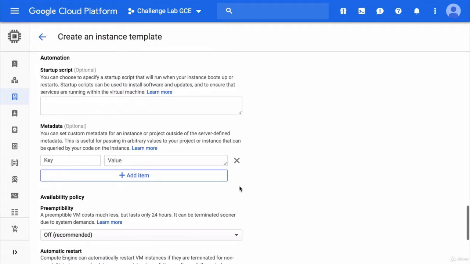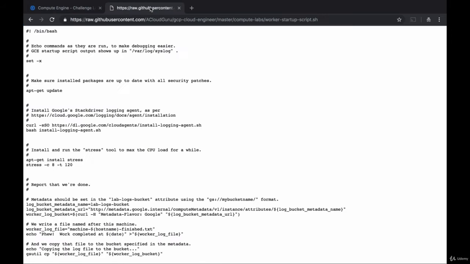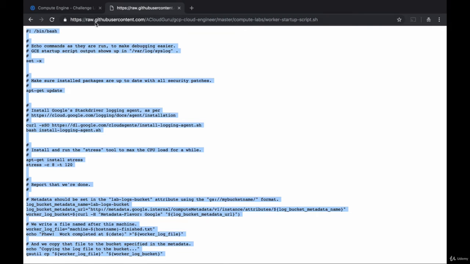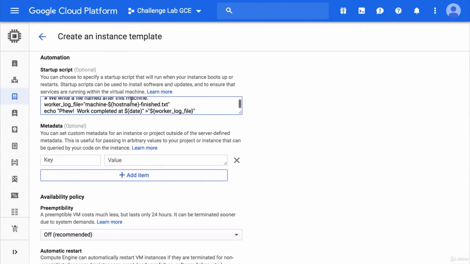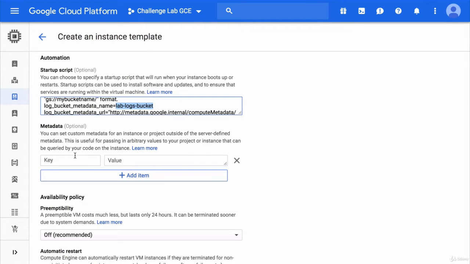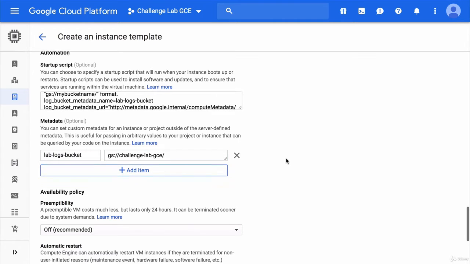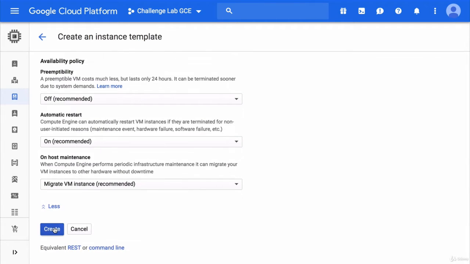Scrolling down a bit, here's where we need the startup script. So we can select and copy that and paste it in. And like before, we'll get the metadata key name from the script, which is lab logs bucket, and set it to the path for our bucket. That's all we need to set for now, so we can press Create.